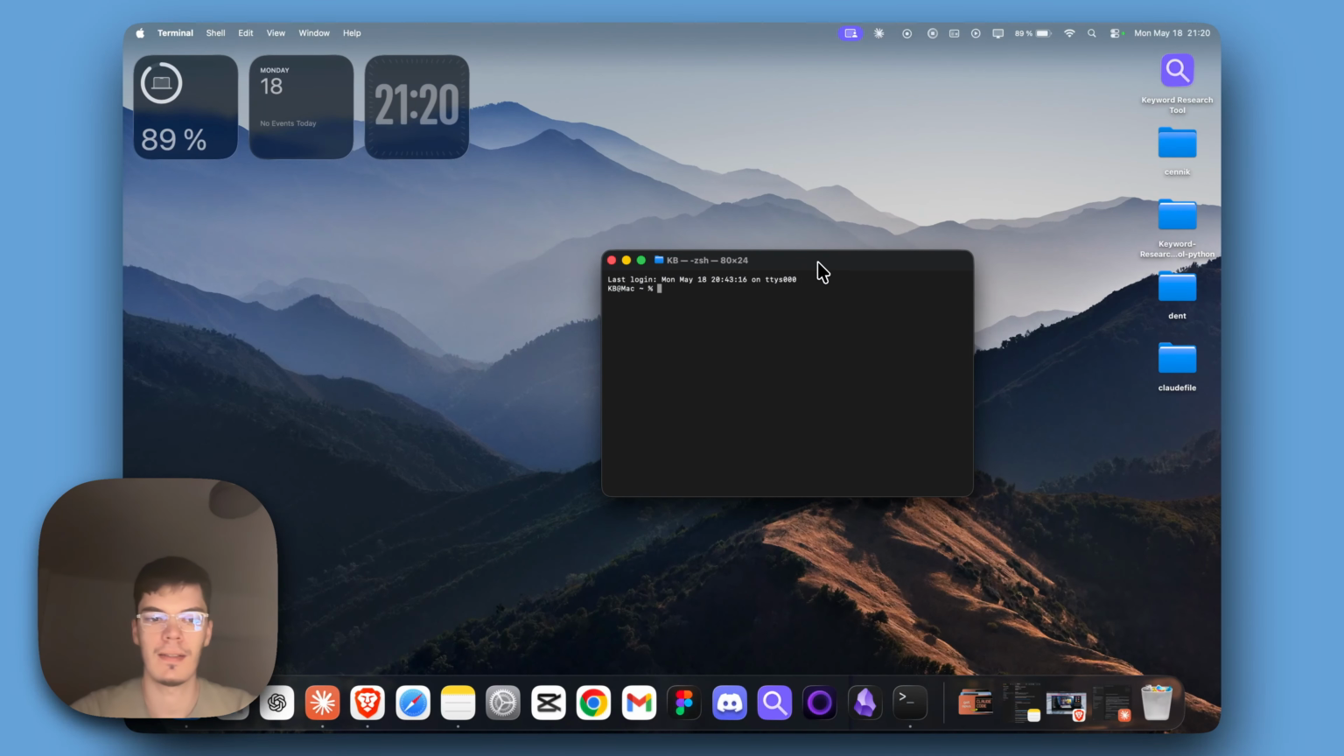How to add and install a plugin in Claude Code terminal. So Claude Code has a built-in marketplace with hundreds of plugins that extend what it can do. Here is how you can add one.